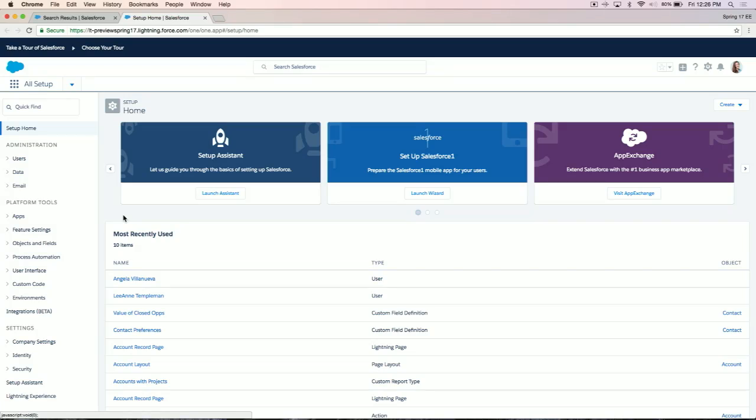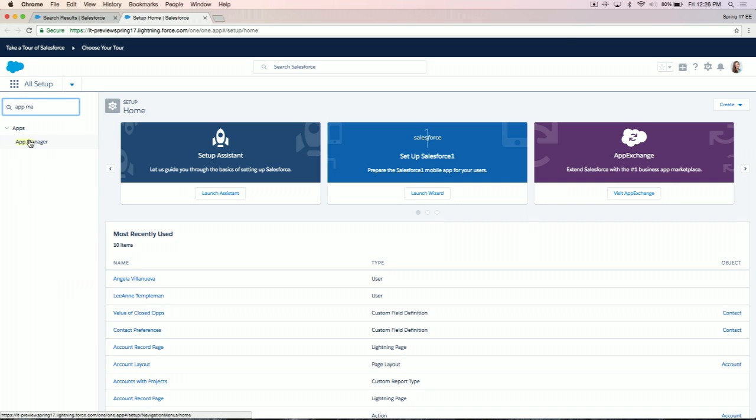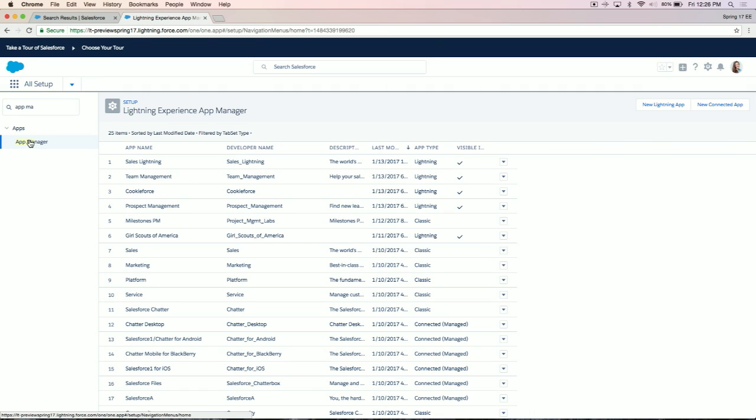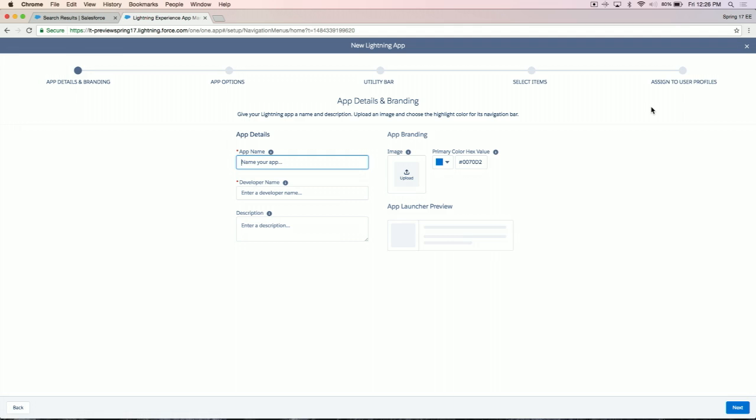Absolutely. So we're in Salesforce Setup, and what I'm going to do is create my first Lightning Console app. I'm very excited. Yay, my first Lightning Console app. So the first place I'm going to go is App Manager. App Manager is where you can manage all of your classic Lightning and Lightning Console apps. And you'll be able to see in App Manager where those apps came from, if they're visible in Lightning, and also click in and edit those. But I'm creating a brand new one, so I'm going to click New Lightning App.